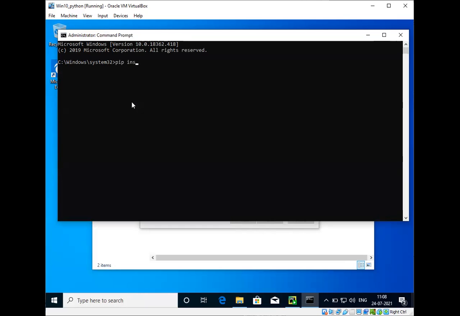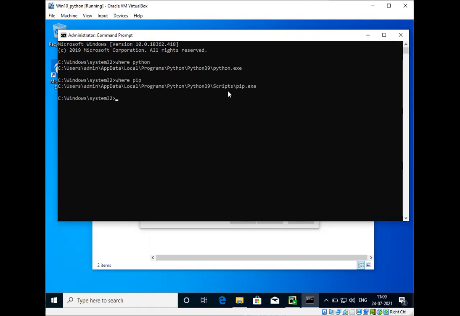Now you type pip install, just to check where exactly Python is installed. Just type where and type python. You can see our Python program files, the location where it got installed. Similarly, pip will be in the Scripts folder. pip is the utility provided by Python to install any third-party modules. So type pip install pandas.